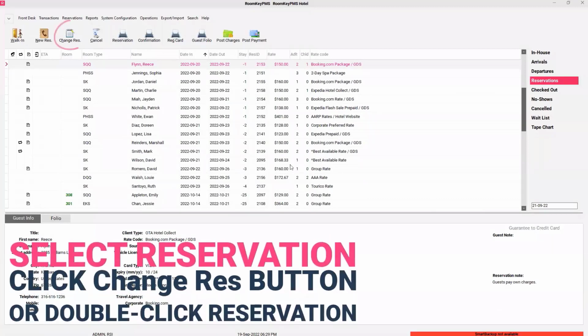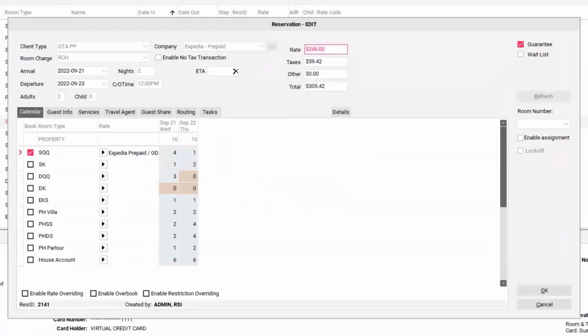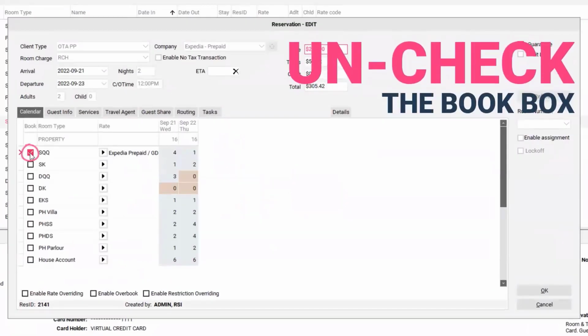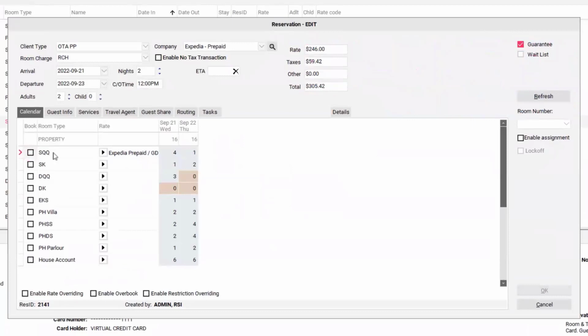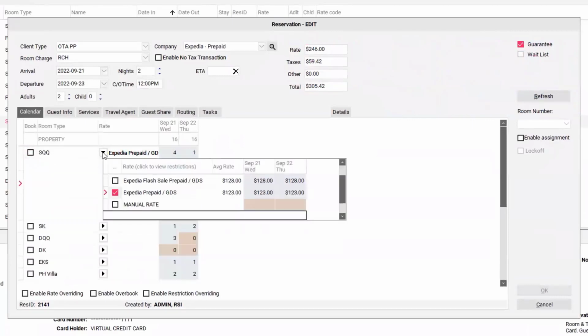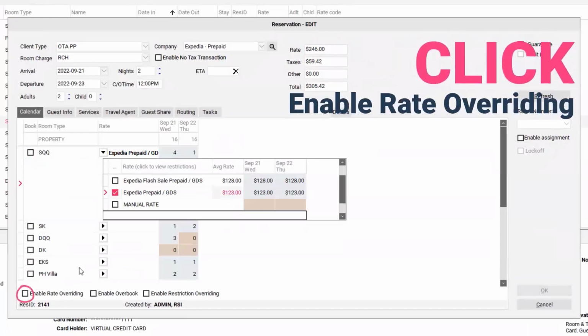So to override a rate, you're going to start in much the same way. You'll select the reservation and click the Change Res button. You're going to uncheck the book box and click the black arrow to view the rate price. Now the price itself is $123, but we need to change that.